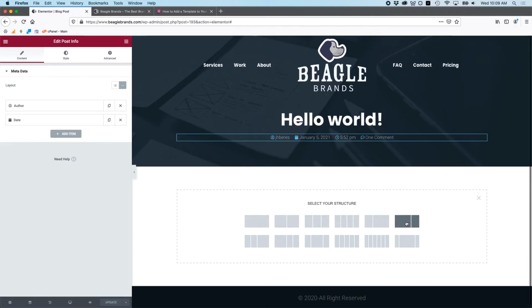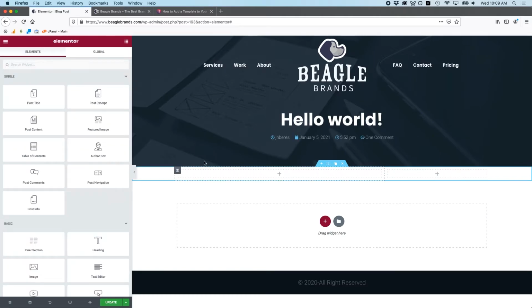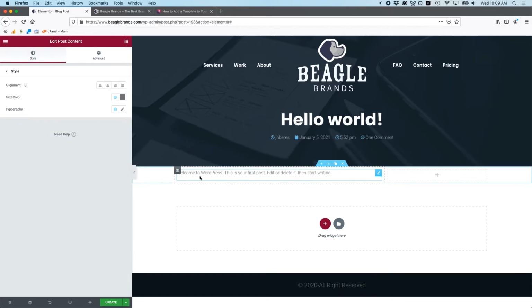So I'm going to go ahead, select the same column layout that we did before, a big left column and small right. So in the left one, we're going to want the content to load there. So I'm going to go into my elements and drag in the post content. So there we go. That will show the post content. There's not much in here because it's just a default post, but that will show there.